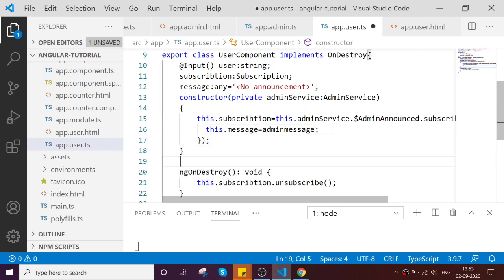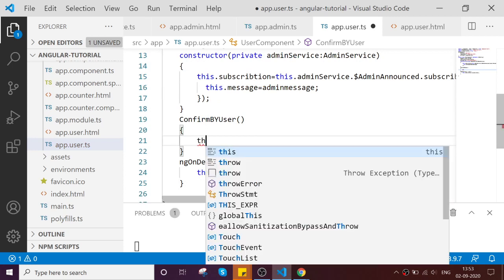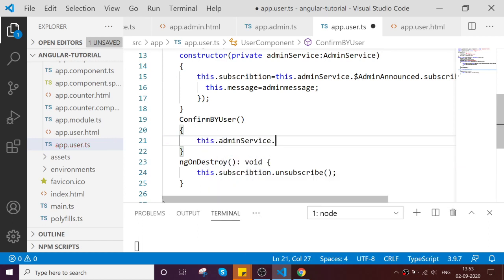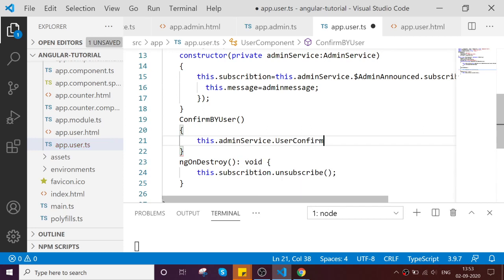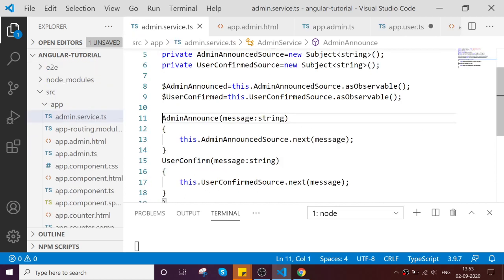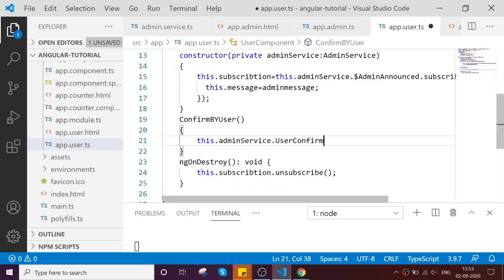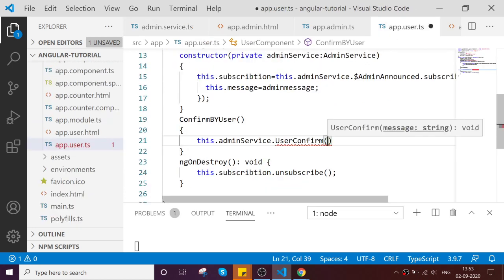Okay, let's go and create that method. this.adminService.userConfirm. Sorry, the userConfirm source. Sorry, yeah, userConfirm. So there we can pass the message.